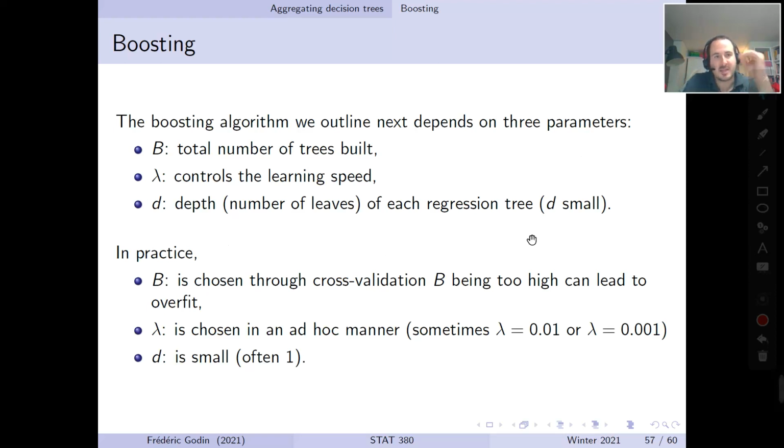So the boosting algorithm we will introduce a bit more precisely next depends on 3 parameters. Capital B is the total number of trees that are built. Lambda will control what we call the learning speed. And D will be the depth or number of leaves for each regression tree in the procedure.